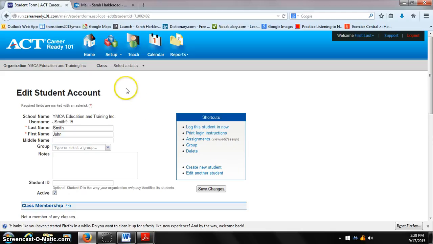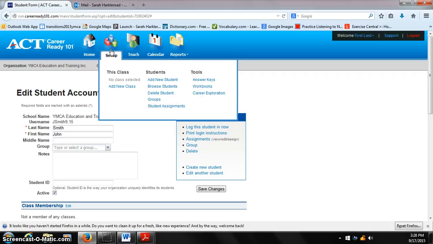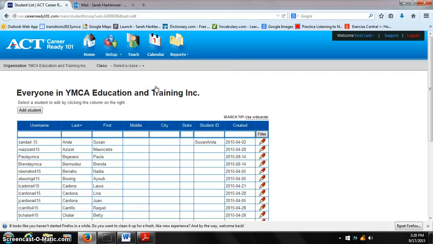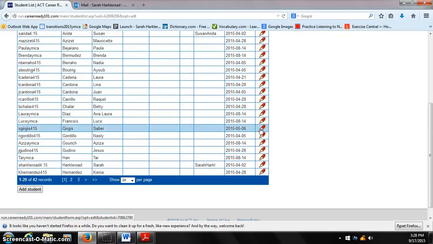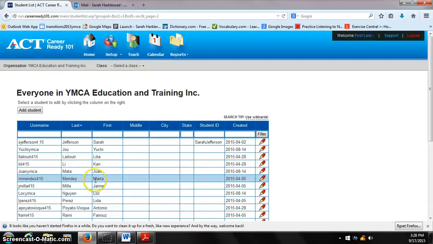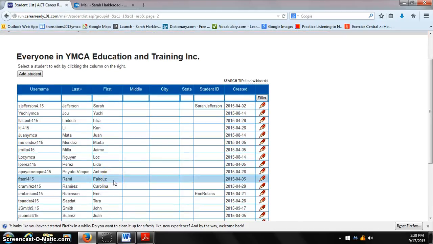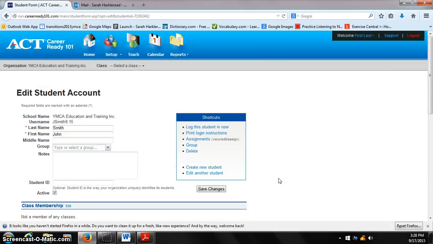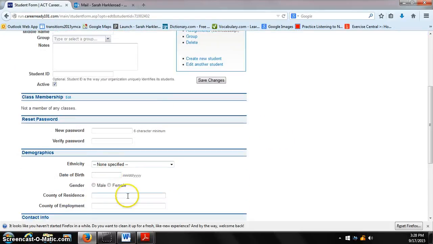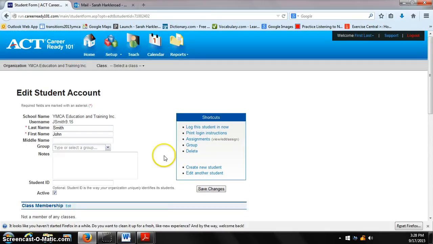After you leave this page, if you want to get back to it, you could go back to Browse Students, and you can click the pencil button in order to modify that particular student. Here we can look for that student that we just created. It's alphabetized by last name here. Okay, so there's John Smith that we created. We could click the pencil, and here's that screen that we were on before. So we could edit his information, his password, or we could delete him and start again.